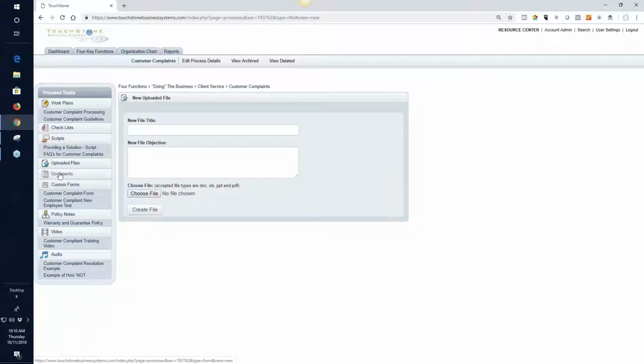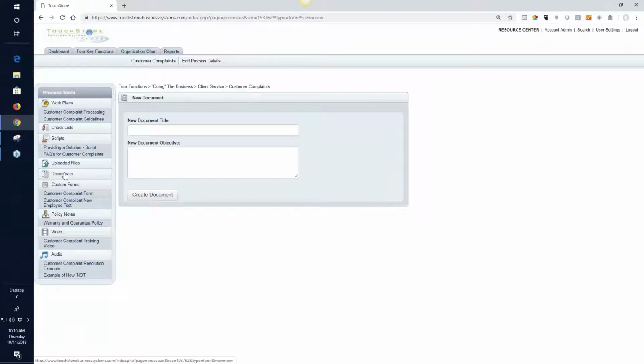The document tool, and I'm going to show you more details about how these tools work when we get into each of the tools, but I'm just doing a highlight right now of all of them. The document tool right here is kind of like a blank Word document. That's why we call it the document tool.